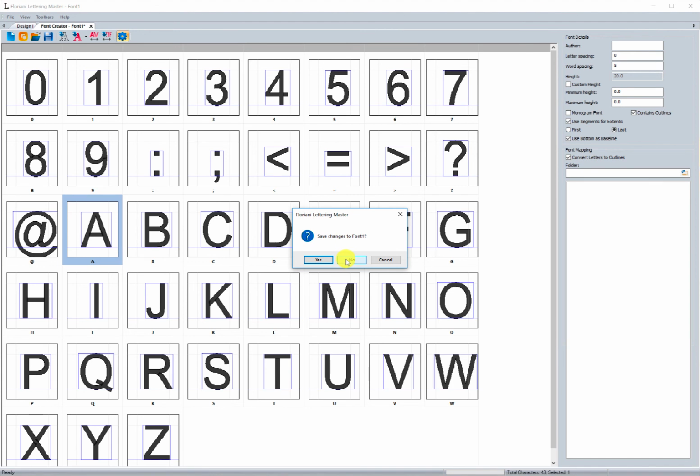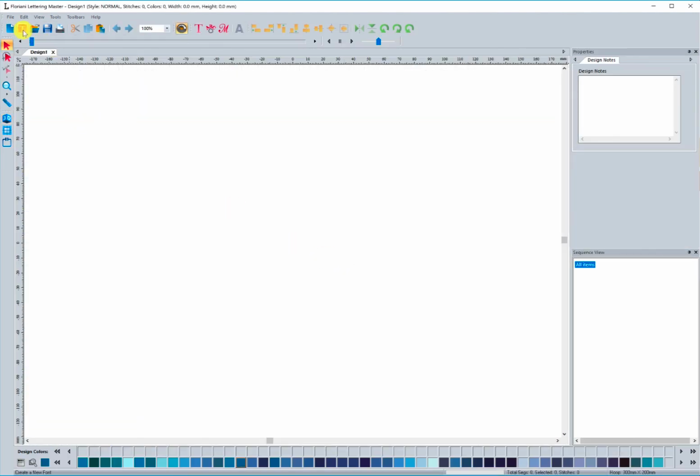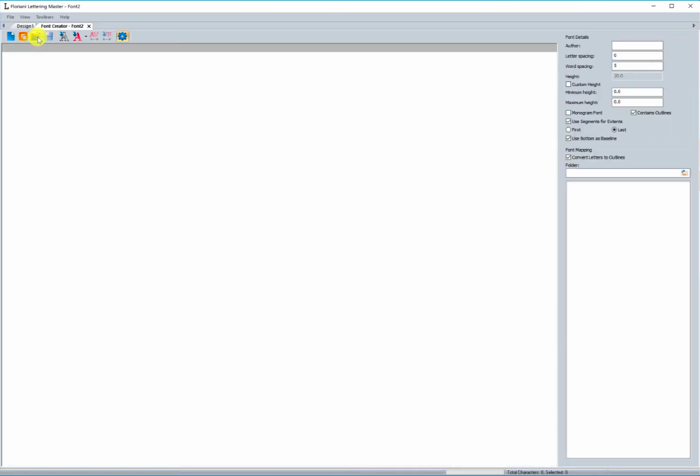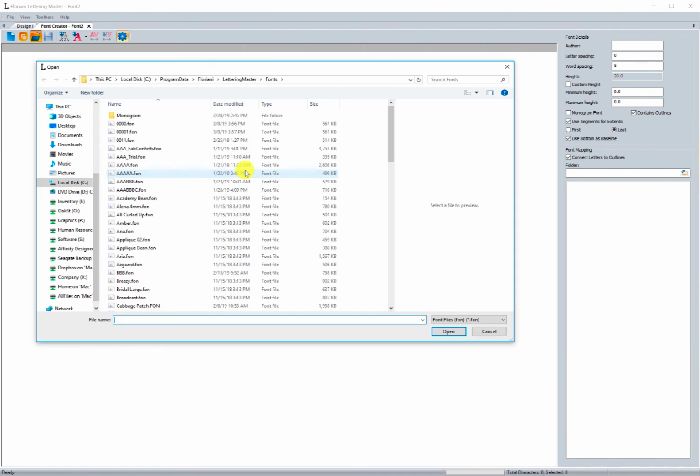Now another thing that I want to point out, I'm going to close this and I'm not going to save it, but instead I'm going to come back to this create font section and I'm going to choose to open a font. So let's say that we created that font and we were getting ready to use it in a design, but we noticed that one of the letters were off. You can always come back to a font, edit it, and save it again.